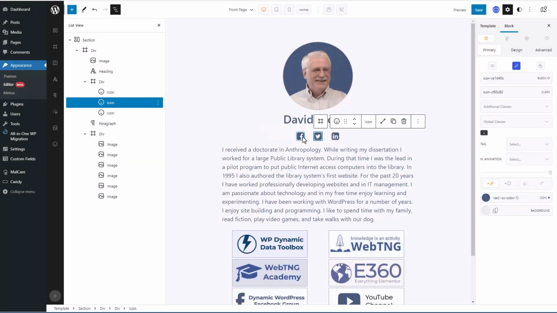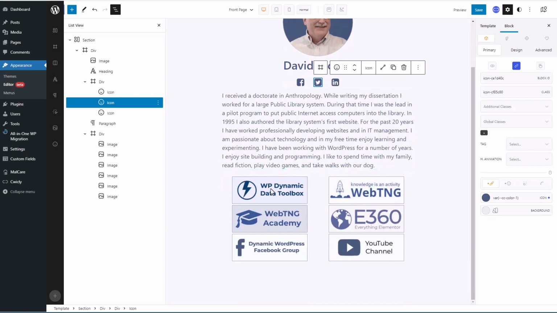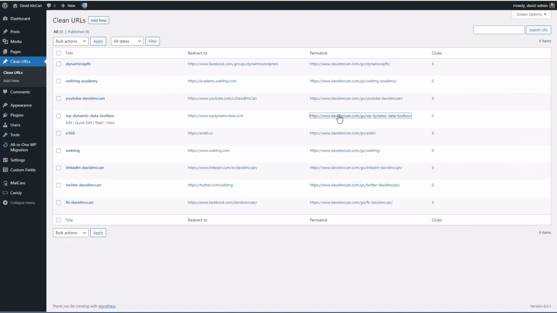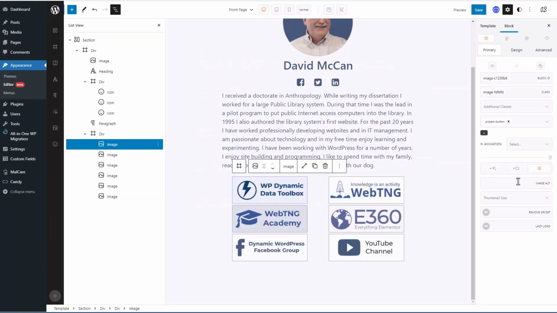Okay, so that's those three. Then for here, dynamic toolbox, copy that URL. Let's see, there's an image alt. So I did fill in the values in the media library, so it looks like those might not be coming in, but it'd be nice if they did, if that's the case.